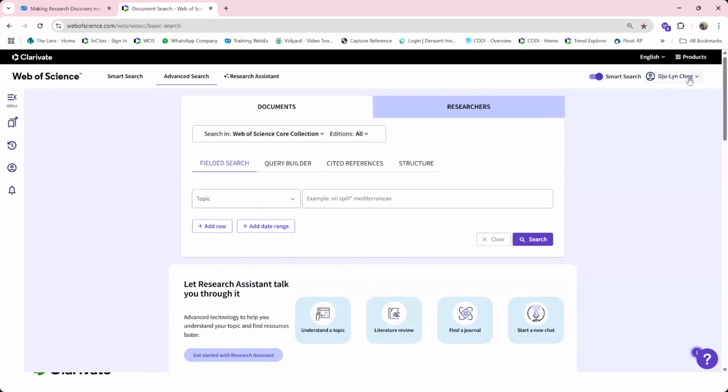Now you would see my name here. That's because I've registered for my own account on Web of Science. Some of you might find this useful because you might want to do saved searches or saved alerts. Okay, then you would want to register for your own access of Web of Science. Some of you also have publications or papers indexed in Web of Science and you want to consolidate a Web of Science researcher profile for yourself, then a registration for your own account is needed.